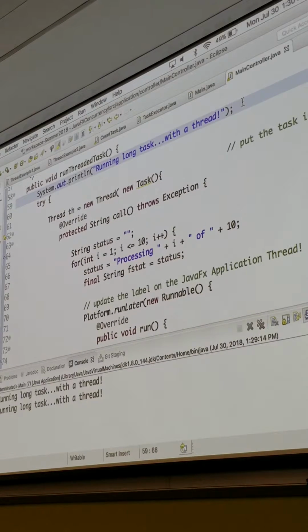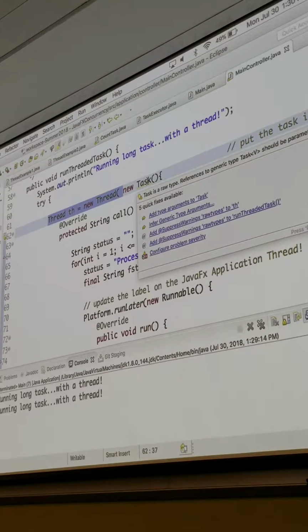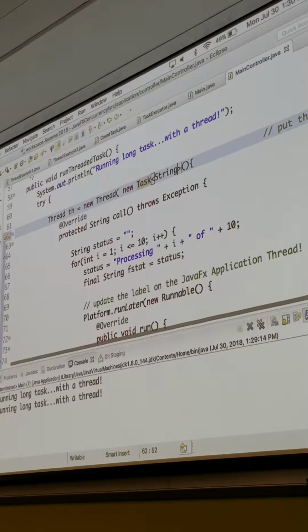It prints out what it's doing first, and then it creates a new thread here, and it creates a new task inside of that. So a new task, if I hover over this, it's going to tell you a little bit more about it. Oh, it's a raw type. It's just going to complain, right? It's a new task with a type of string. Happy now? There we go.